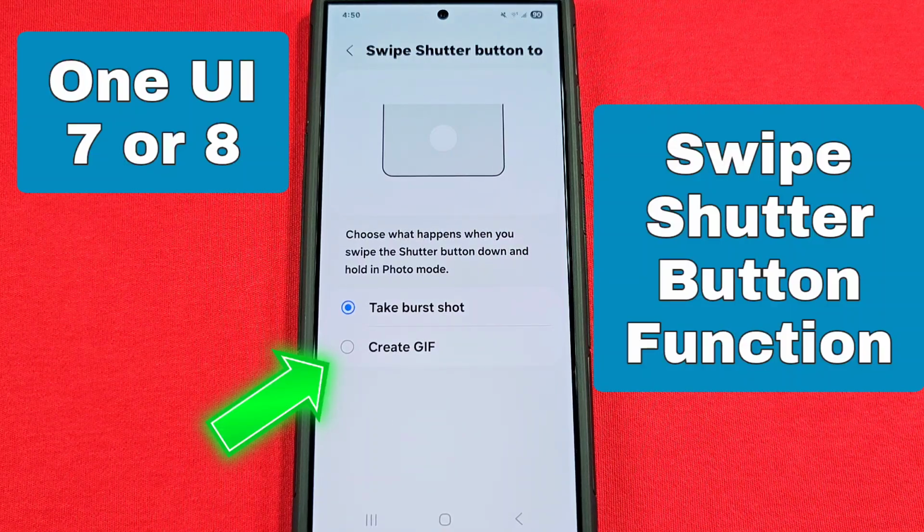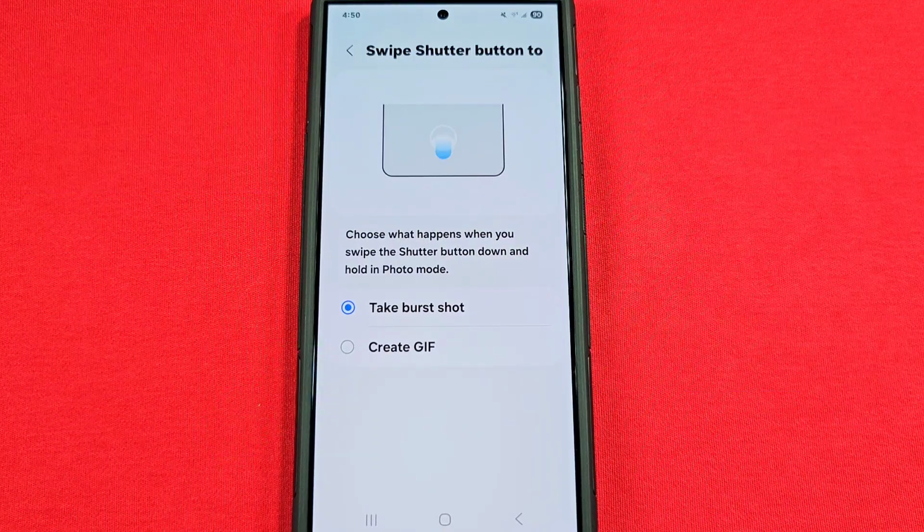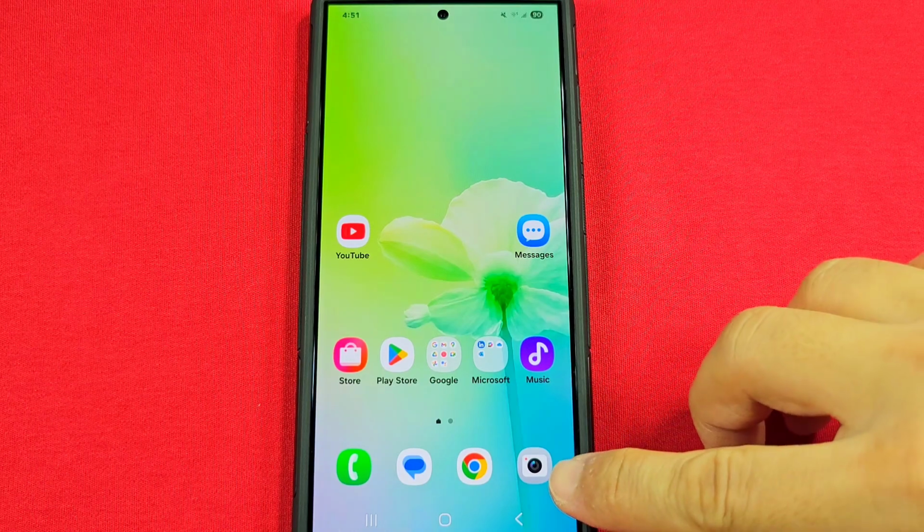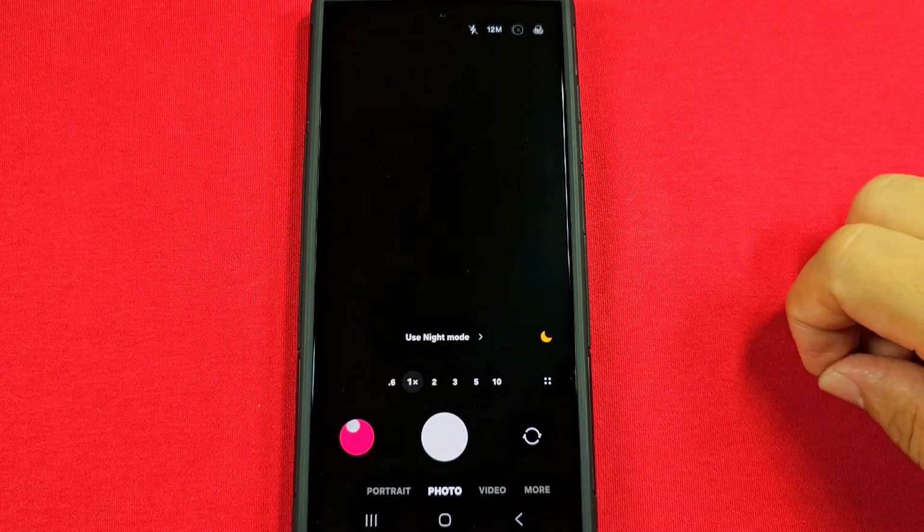How to change the function of the swipe shutter button on your Samsung camera app. So whether you wanted to swipe down on the shutter button for a burst shot or to simply create a GIF, or GIF, whatever you want to call it. When you're ready to change this option, go into the camera settings for your Samsung camera app itself.